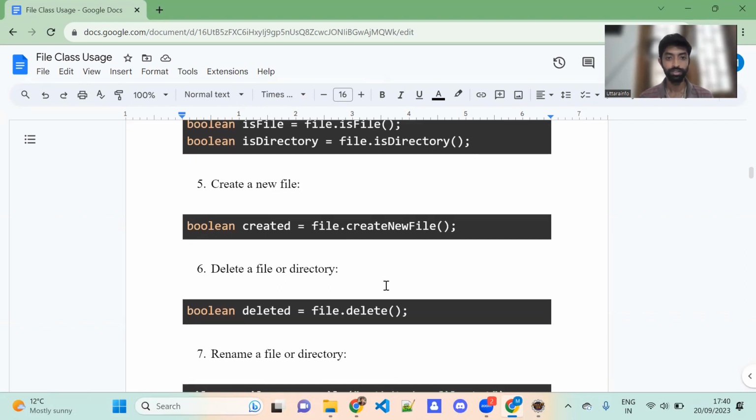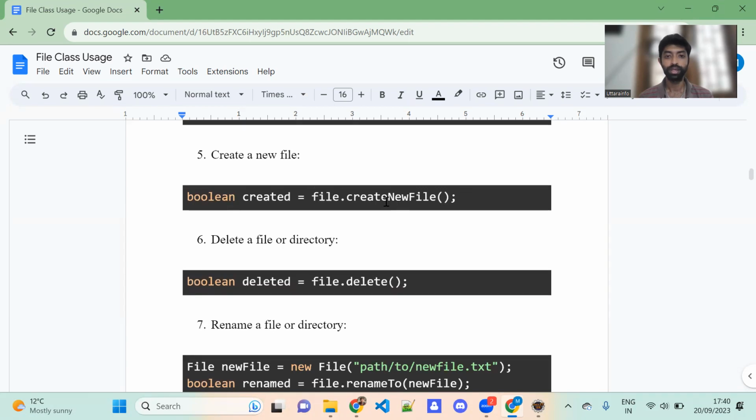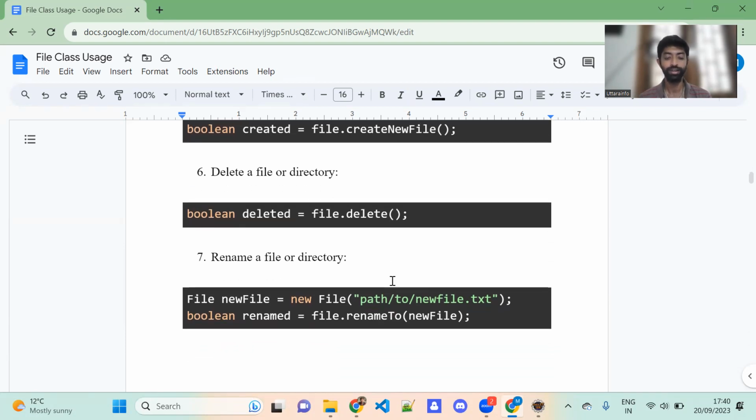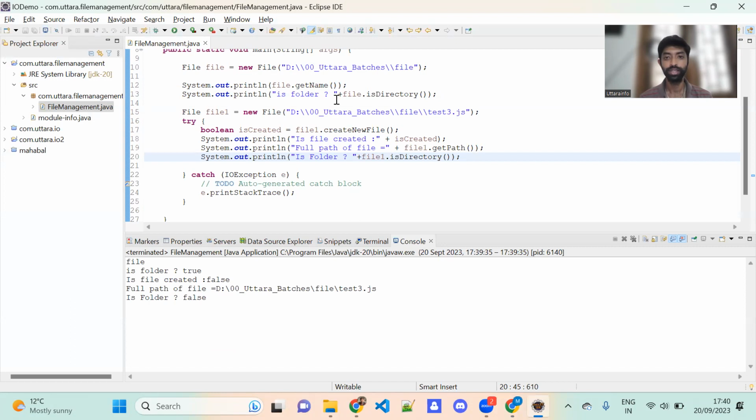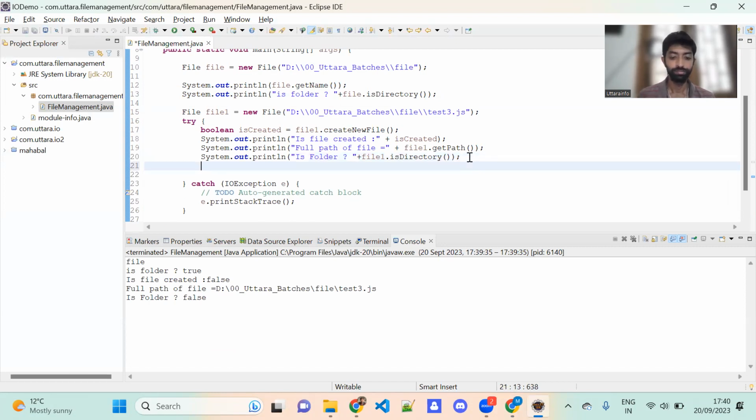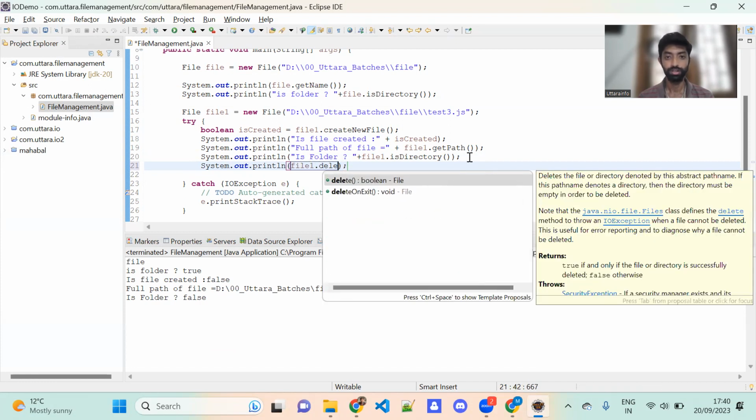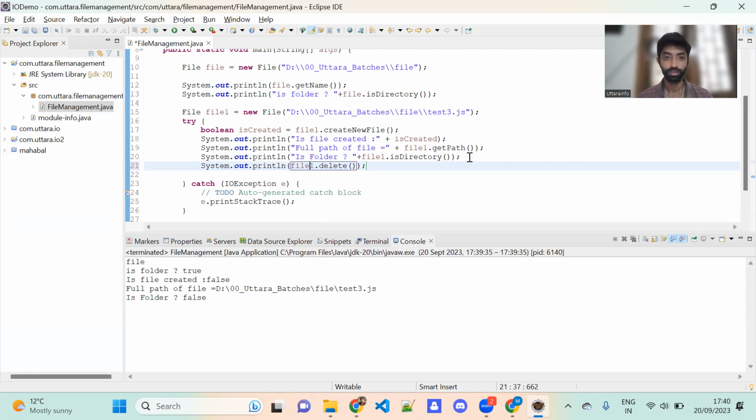So we come back here, and we saw how to create a new file. We create it using the createNewFile method. And to delete that file, I want to delete this JS file I created, I will call file1.delete. And I print something like, is file deleted.